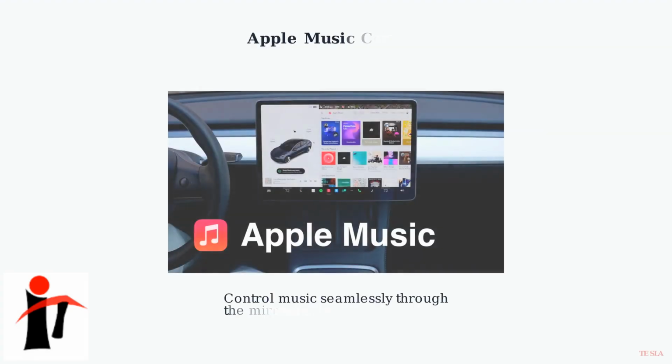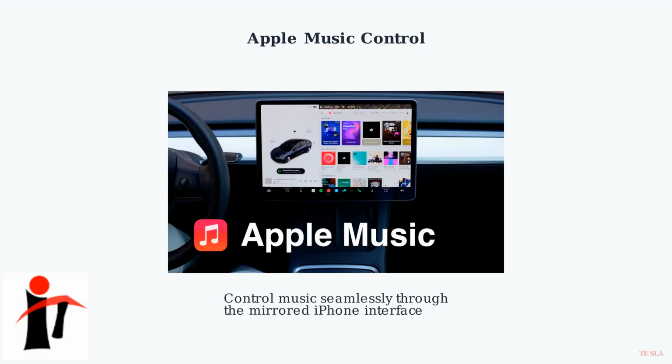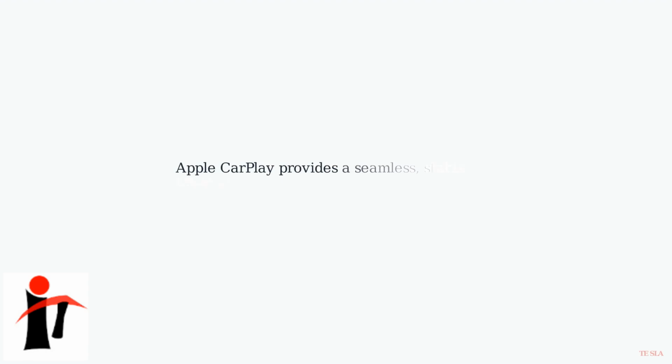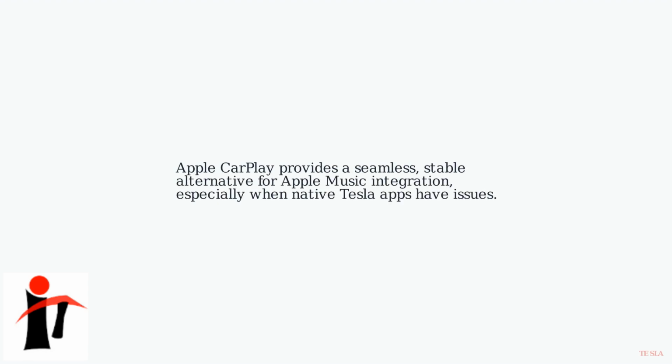After connecting, your iPhone's Apple Music app will mirror directly on the Tesla screen. You can access all your playlists, recently played music, and control playback just as you would on your phone. The interface remains familiar and stable. Apple CarPlay offers a seamless and stable alternative for Apple Music integration, particularly useful when the native Tesla application encounters persistent issues. This wireless mirroring ensures you can enjoy your music collection without interruption.